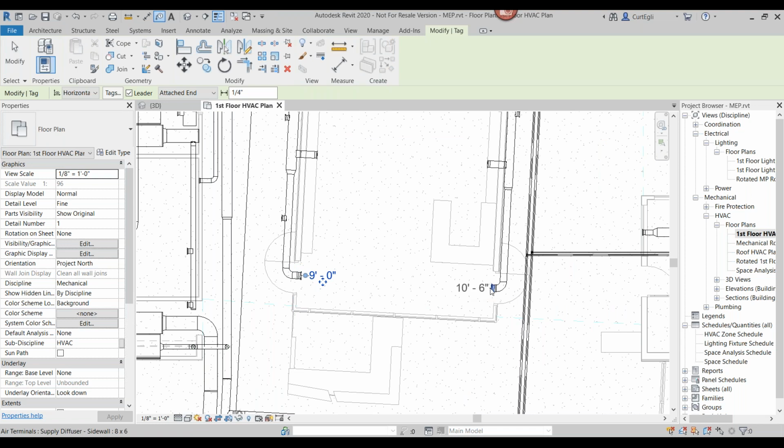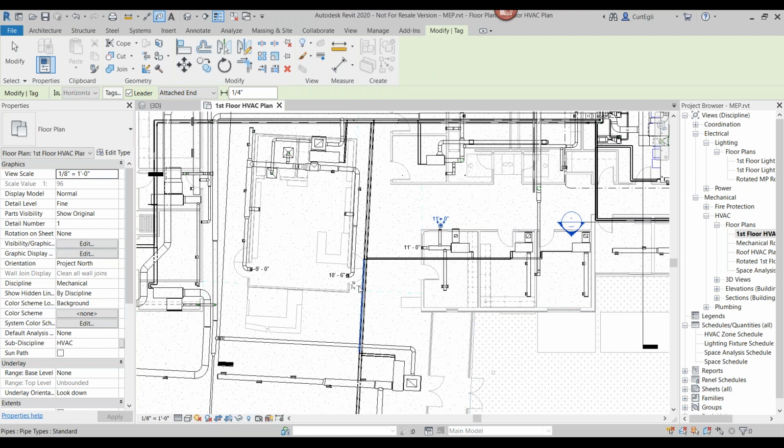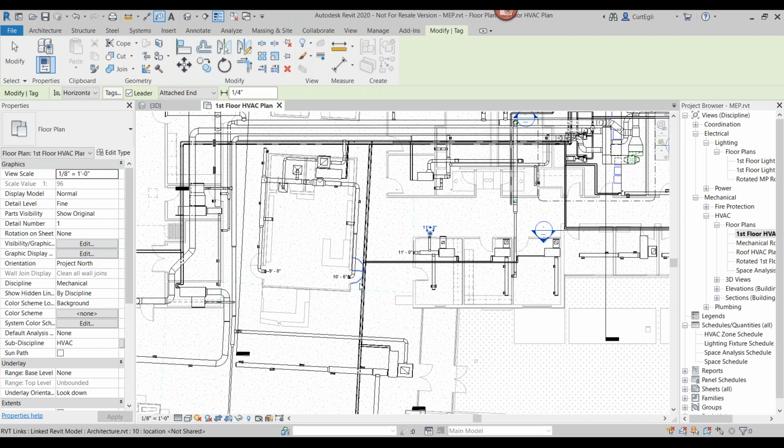Here's 9 feet. This one's at 10'6". This one's at 11 foot. This one here is at 11, so on and so forth with that. So now we're using that elevation from level parameter for the new one.